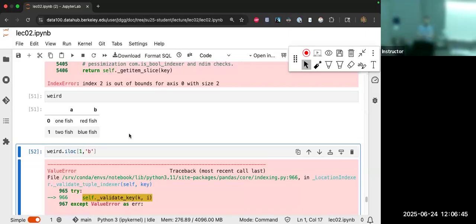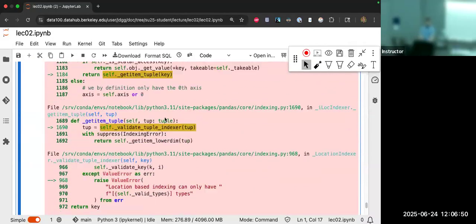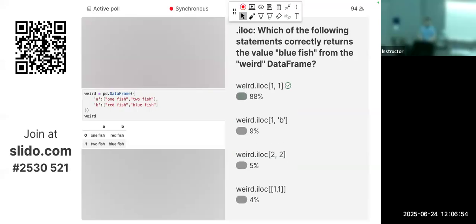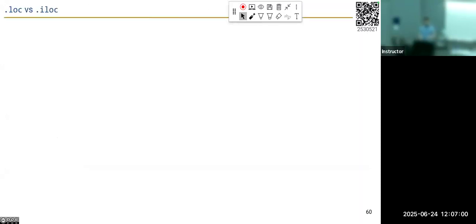Okay, we've got .loc down, we've got .iloc down, and we're doing great on time. Let's go ahead and head back to the slides now. Looks like we got lots of participation here. Looks like we're in business. Okay, great. All right, so .loc versus .iloc, some tips and tricks to understand here.